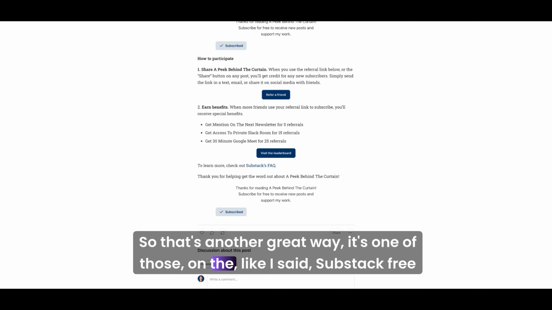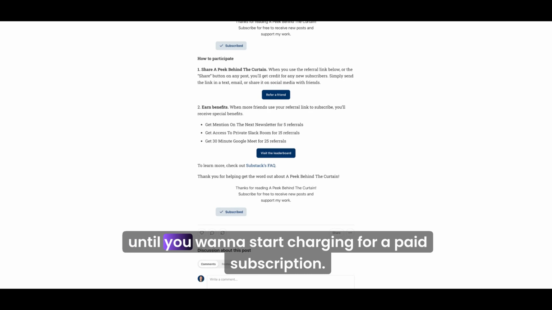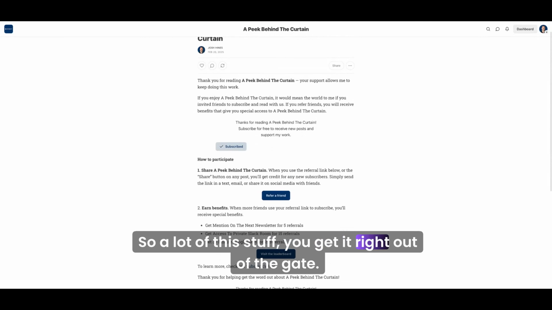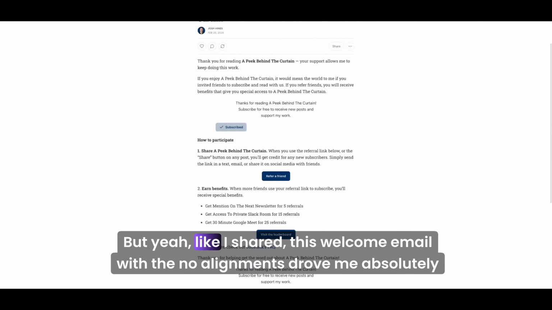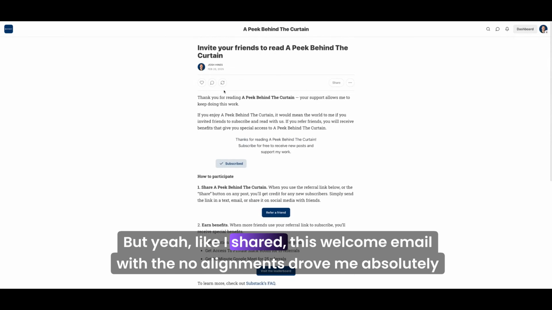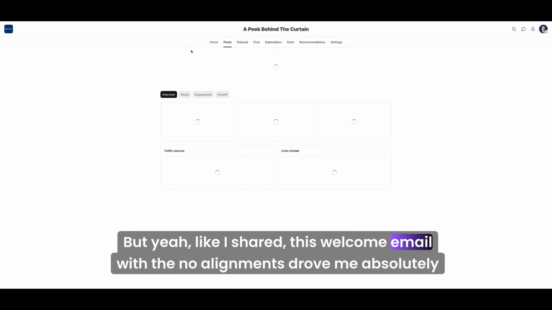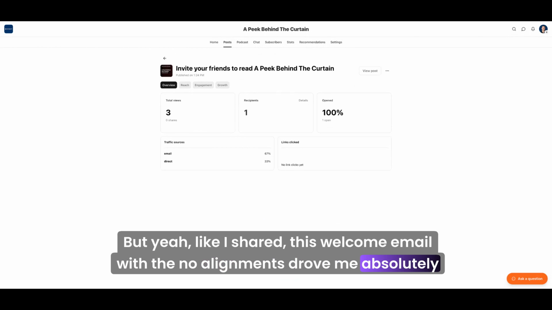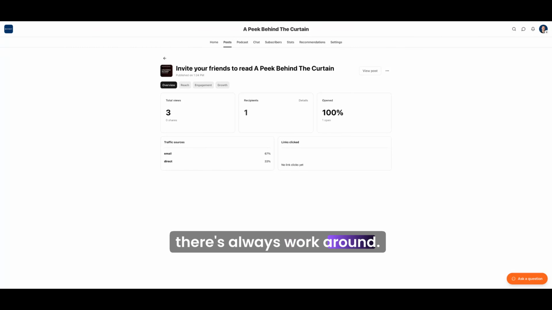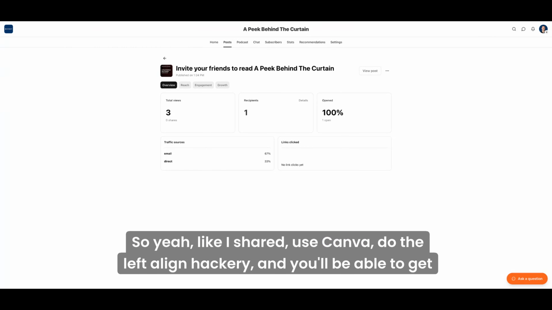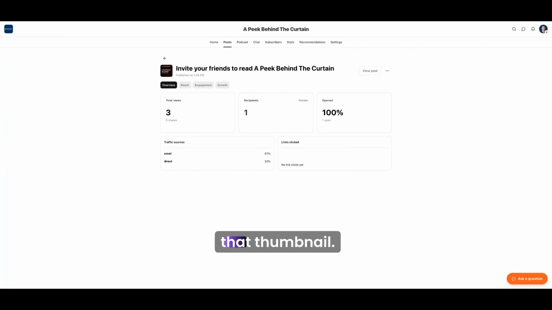Like I said, Substack's free until you want to start charging for a paid subscription, so a lot of this stuff you get right out of the gate. But like I shared, this welcome email with no alignments drove me absolutely nuts. So there are always workarounds. Like I shared, use Canva, do the left align hackery, and you'll be able to get that thumbnail.